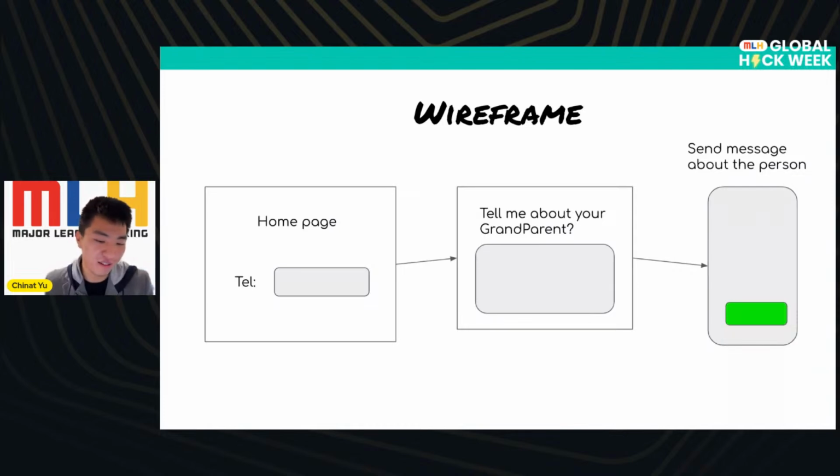And so then they tell us a little bit about their grandparent. And once we have those 2 pieces of information, we then make that API call to OpenAI's AI, and then we send the message back out to the person, right? And so this quick wireframe here shows us, okay, what are the main interfaces that we really need to build, and what are the forms that we need. So as you can see right here, we potentially need a form that would collect 2 pieces of information: telephone number, and information about grandparents.